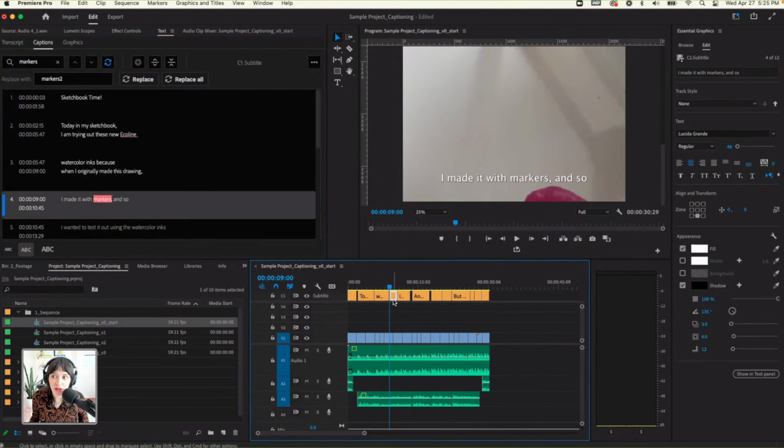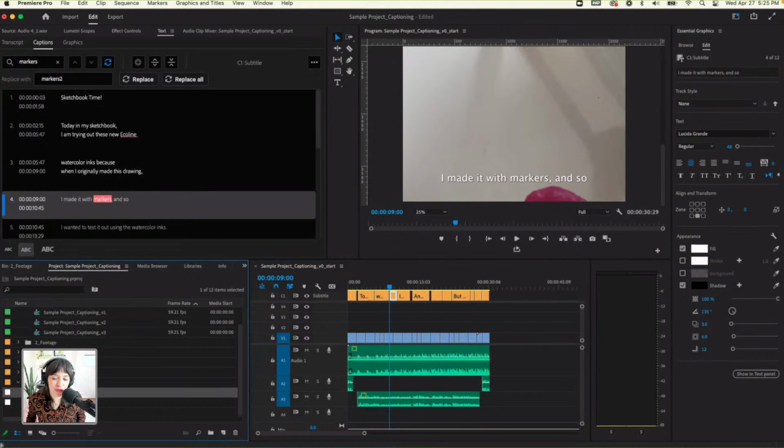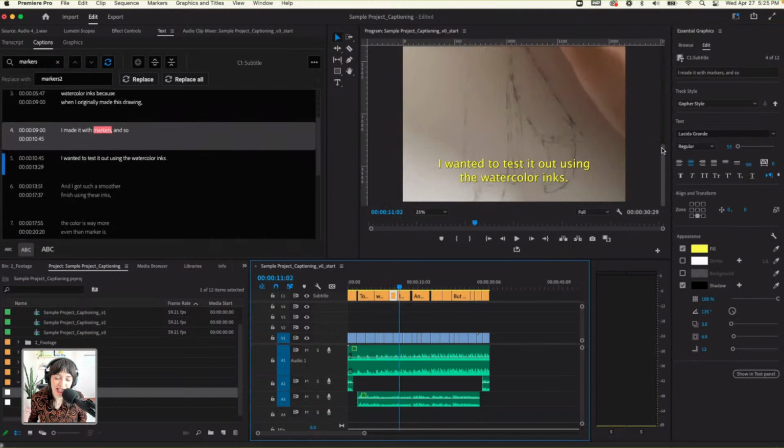Okay, so the other thing I wanted to show you, we're running out of time, but you can also create caption styles. I have some created for you here. And if you select the caption, you can just drop those styles on there. So I'm going to make it gopher style. Click this up arrow and it applies to all the captions on the track. And you can play with creating those.